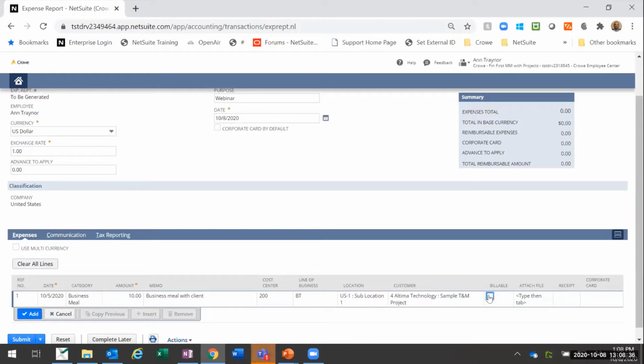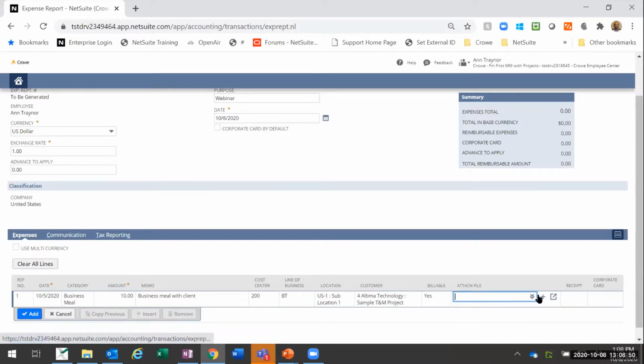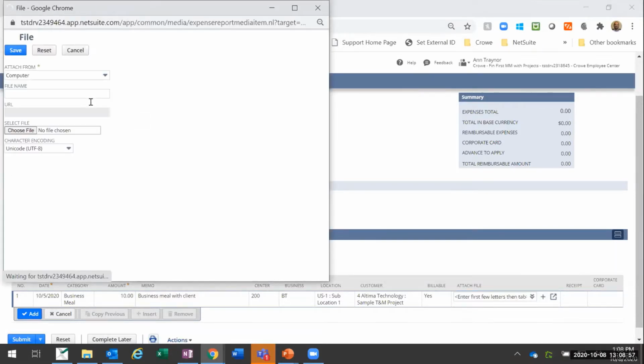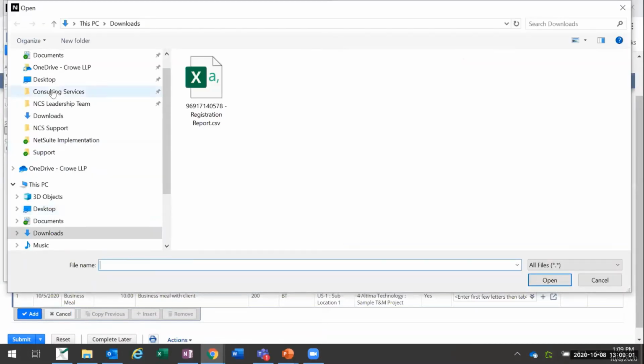You can define whether it's billable to the client or not. And that's another webinar that we'll talk about, billable expenses. But here, this is where you can control whether it's billable or not, so that the employee doesn't have to worry about that. Finally, you can select a file from your desktop to attach a receipt. In this case, I'm just going to attach a receipt that I have from my desktop here.